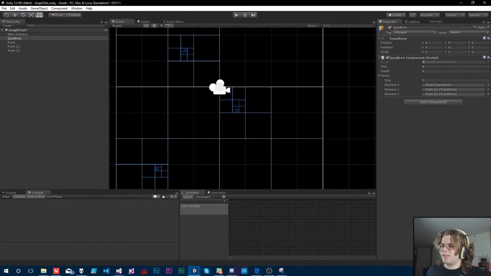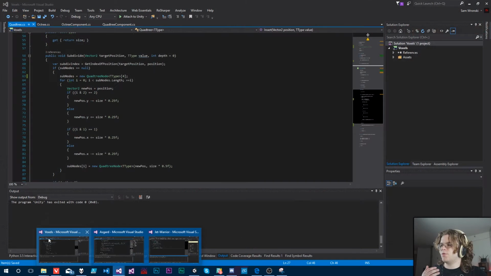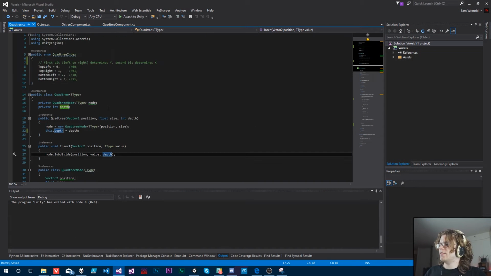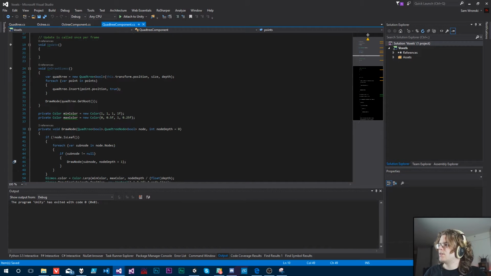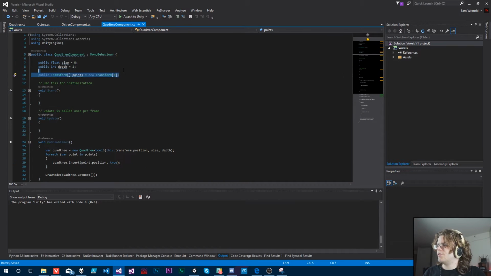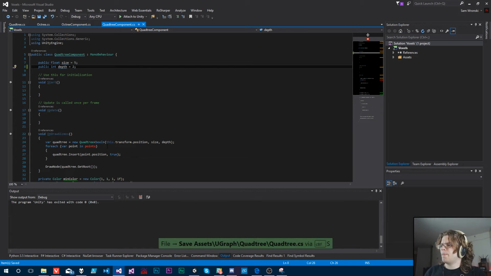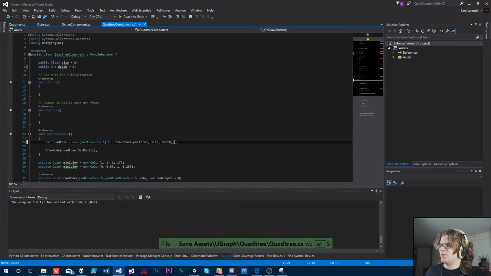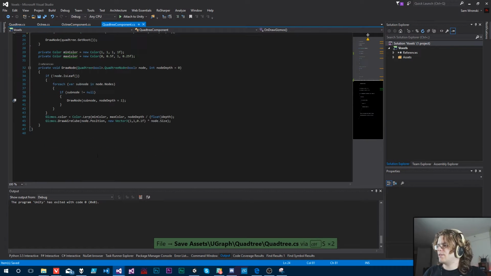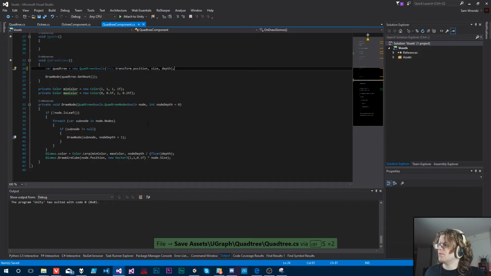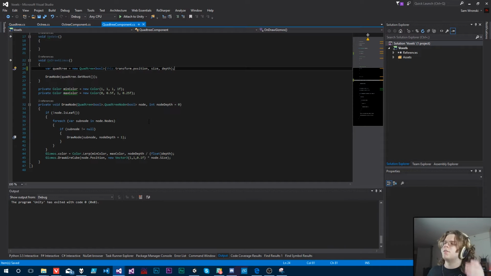So I'm going to take out these points because those were just for testing. So we don't really need those. Those are actually in our Quadtree component. So let's take these out. They're not needed. And then there's a bunch of inserts there. We don't need that either. And nothing else. Okay, cool. So those are all gone. We don't need those anymore.